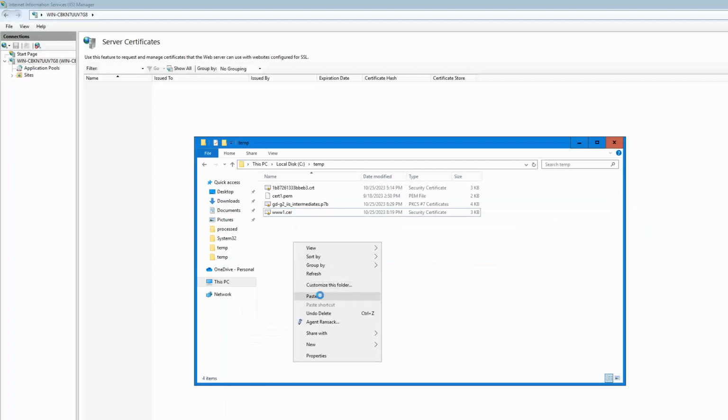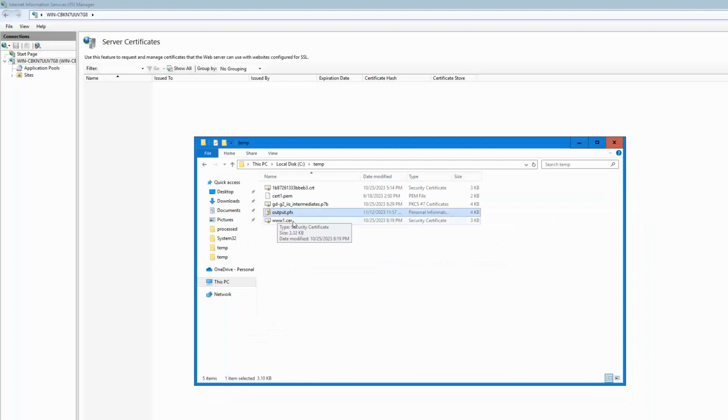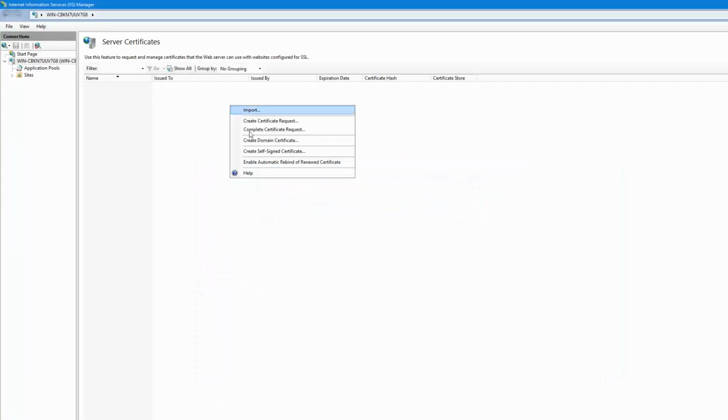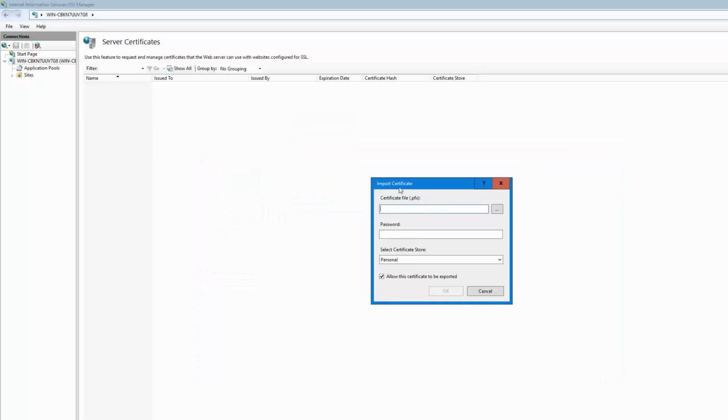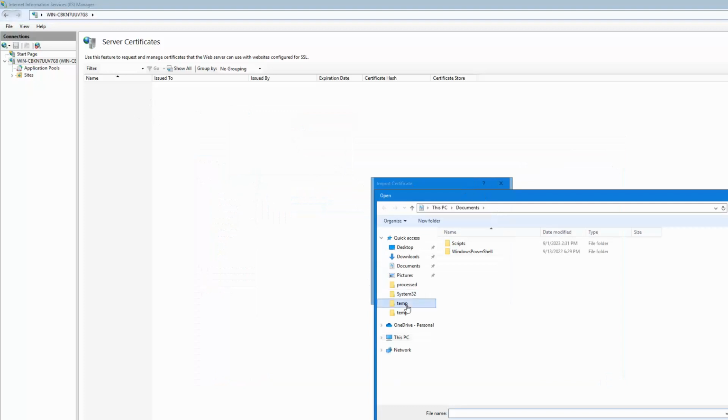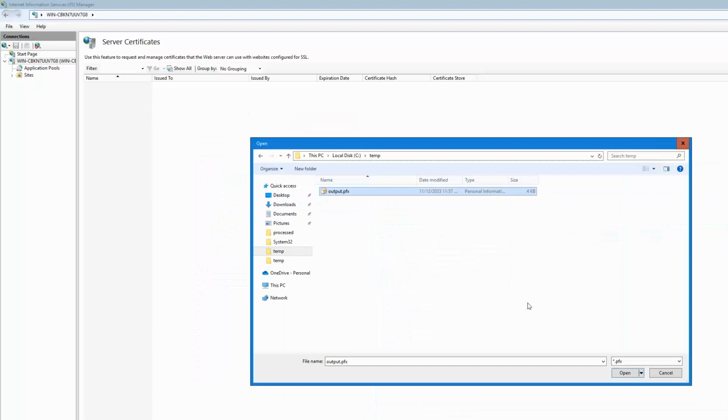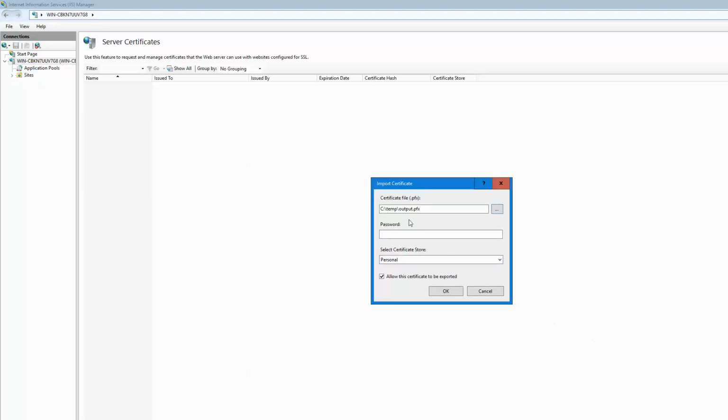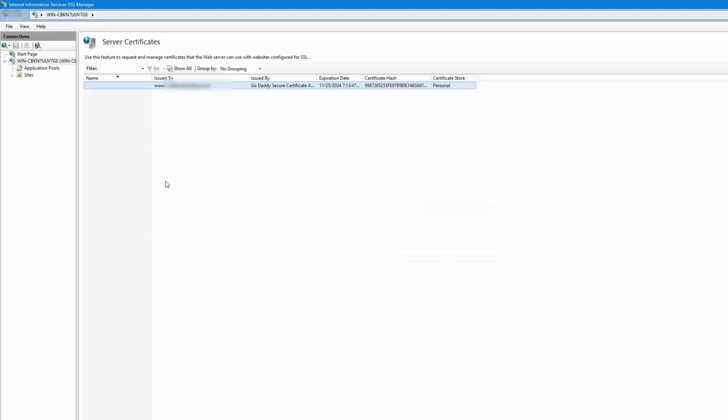I just copied our generated PFX file to our IIS server. Now let's go ahead and add it to IIS. So if we go back to our server certificates and this time select import, then browse to the location of the PFX file, specify the password we set and hit OK. So it's added.